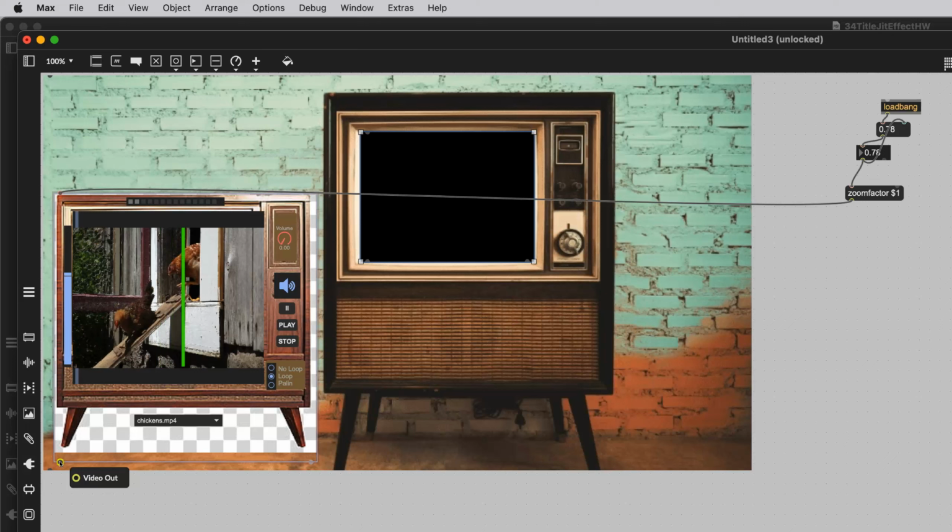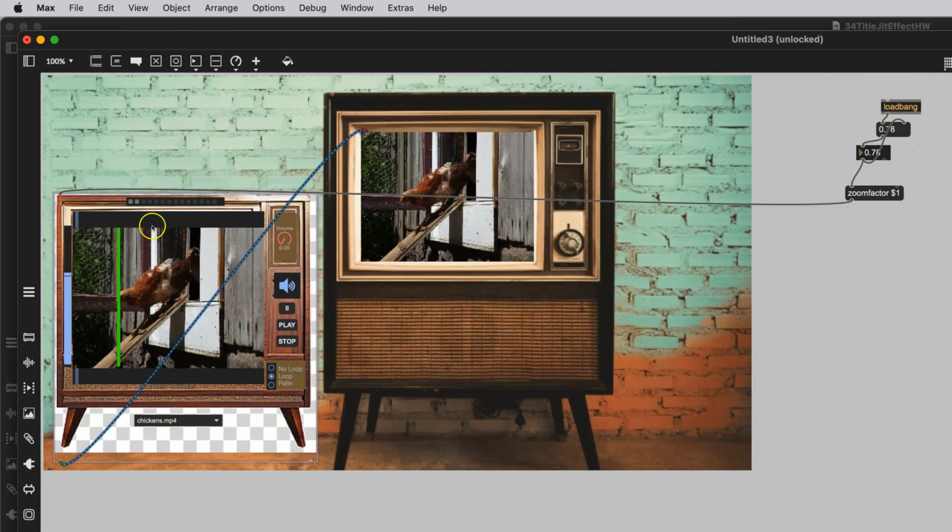And if we wanted to just sort of test things out, you will remember that now we have a video out down here. And we can just hook that to this. And so our effect will occur somewhere in between these two things.